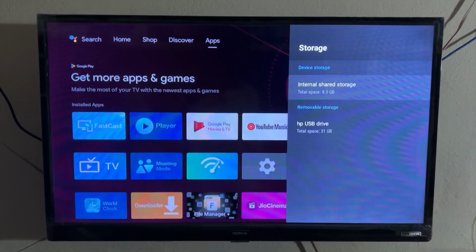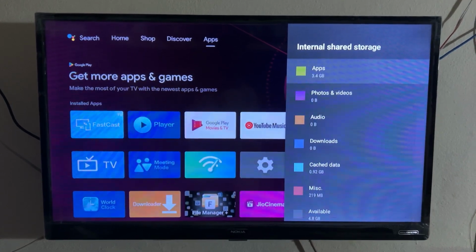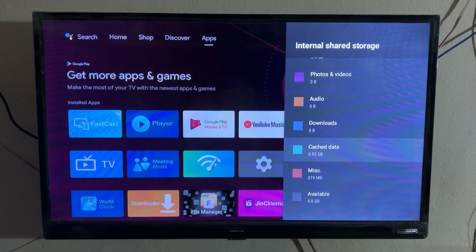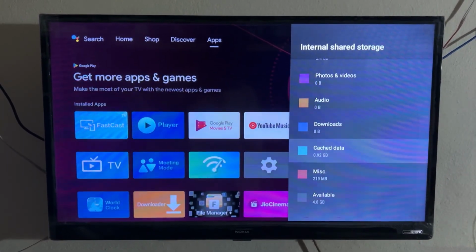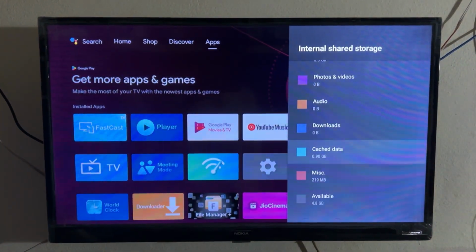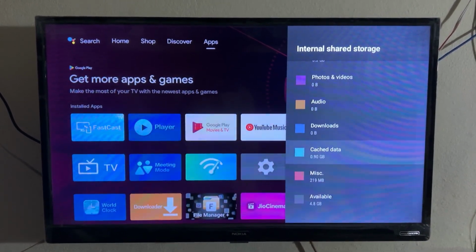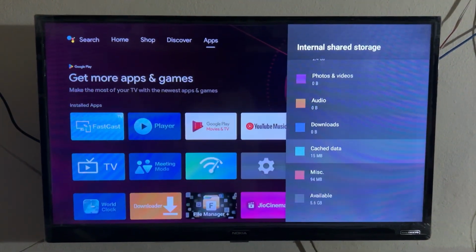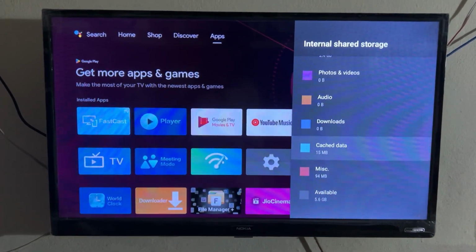After that, go to the storage section. Then go to internal storage, and here the cached data option is present. Simply click OK on this cached data. Yeah guys, I'm going to talk about clearing the cached data. As we can see here, 0.92 GB of cached data is present. When you click on this cached data, after a little bit of seconds, I'm clicking on it again. As we can see now, it is 15 MB. So it decreased from 0.92 GB to 15 MB.